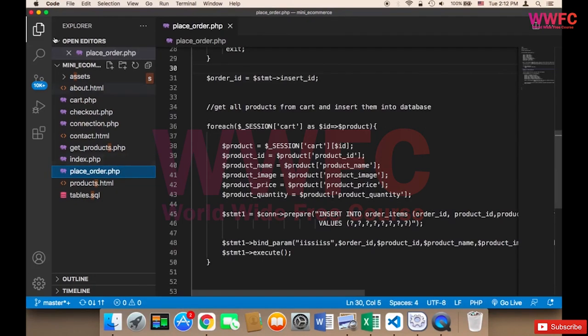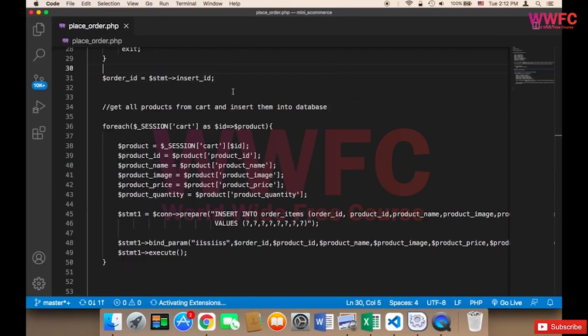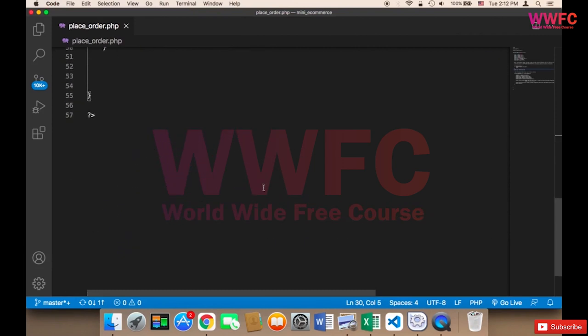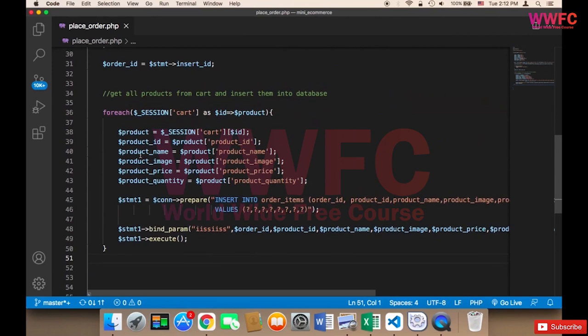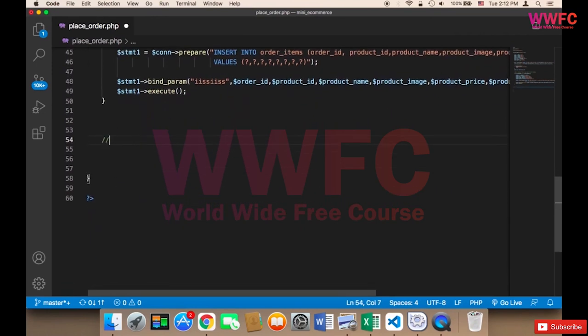So now what we need to do is that here, after we place the order and everything here, we need to take the user to the payment page. So after we do this step, we need to store the order ID in session, and then we need to take the user to the payment page.